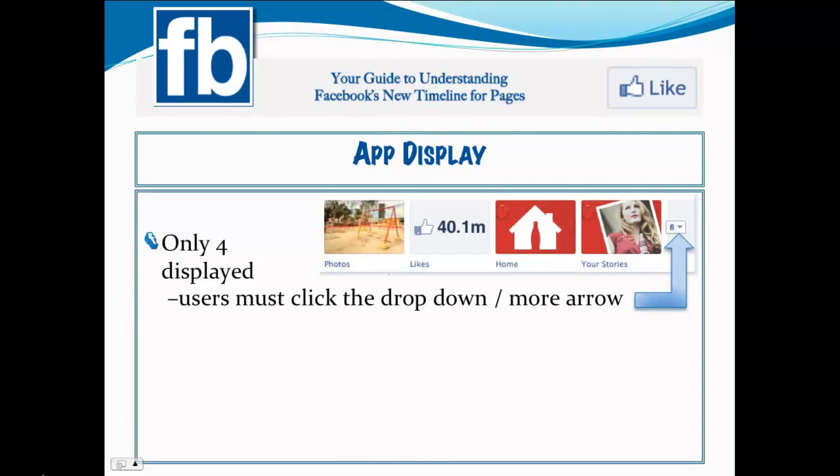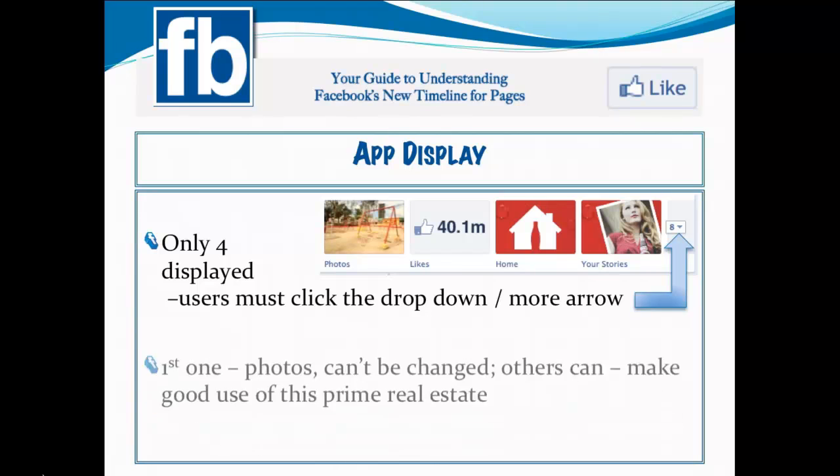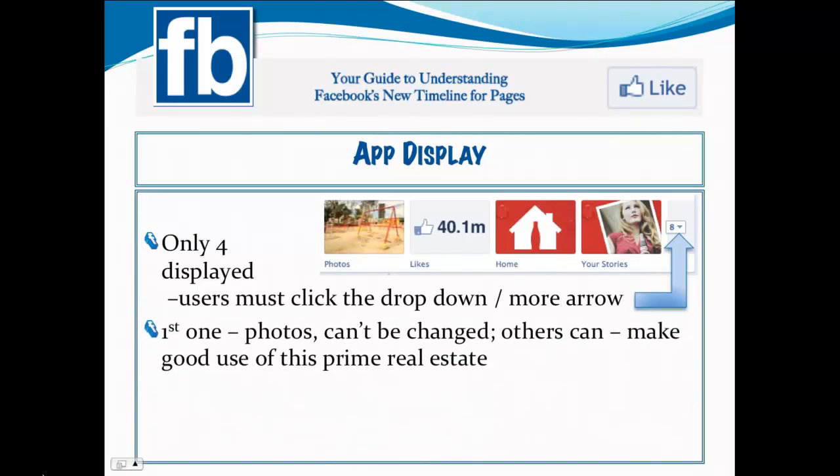So what this means is that it's only these 4 that are very visible to your fans. And as we'll see in a second, the first one, photos, cannot be changed. So that means that really you only have 3. And this one shows likes, but it is not important to put likes there because you can see it elsewhere on the page, and it takes up some of the prime real estate right there.